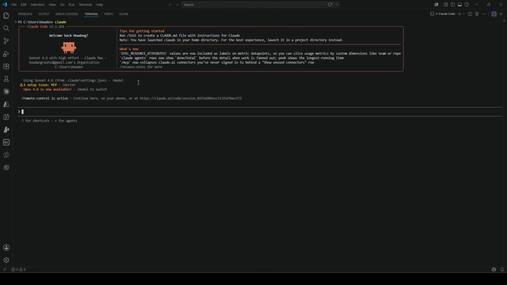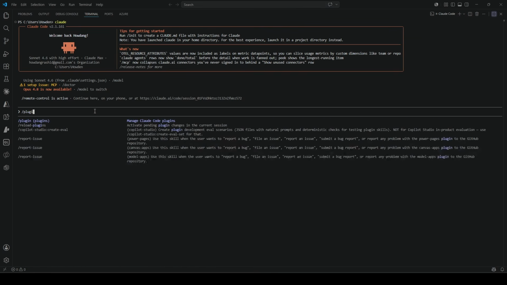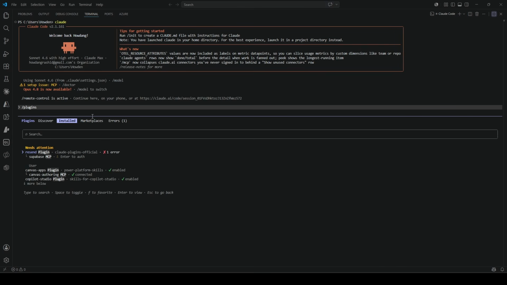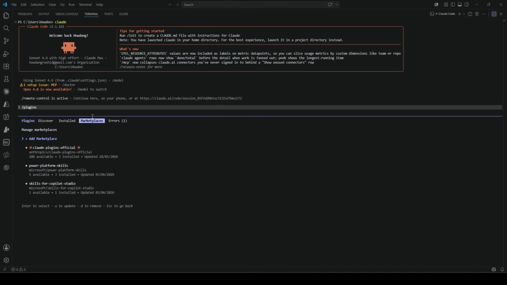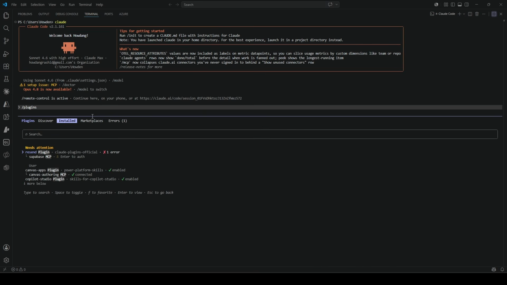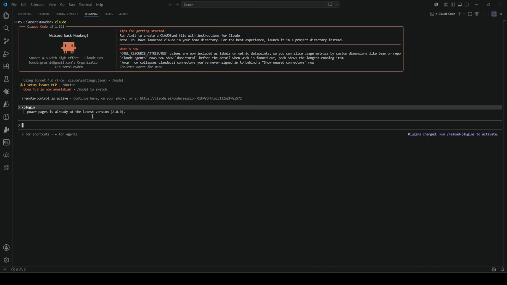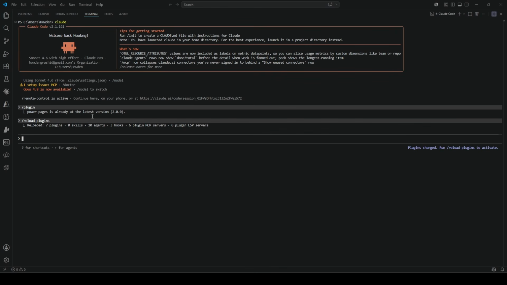Now, the way that we update the plugin once you have it installed, and if you don't have it installed, I will put the setup guide in the description for you to follow. The first thing we want to do is type /plugin and press enter, and now we'll be taken to this view where we can discover, see our installed plugins, and also download any new plugins. So the first thing we want to do is go into our installed plugins, scroll down until we find the Power Pages plugin, press enter, and then select update now. Once you press enter on this, it will process, it will ask you to run reload plugins, press enter, and then this will give us the new Power Pages plugin.